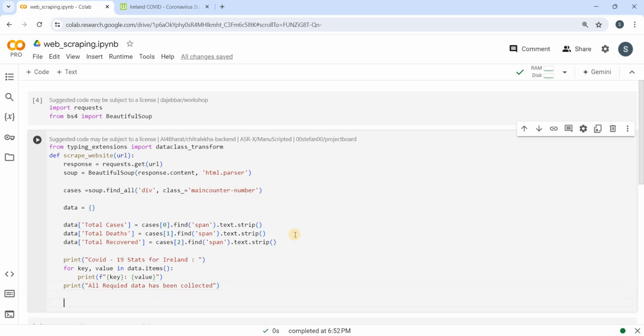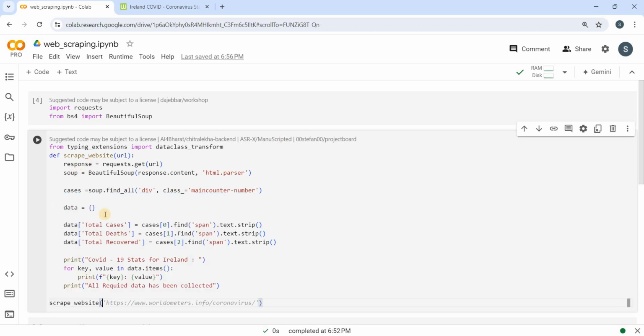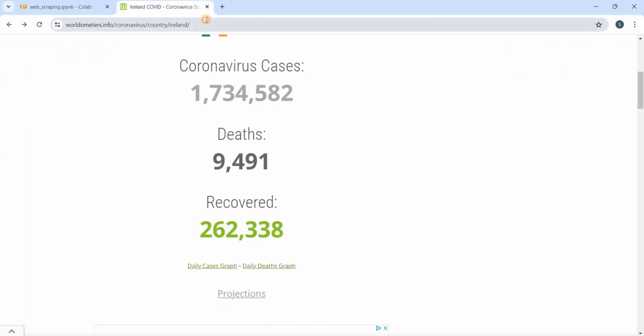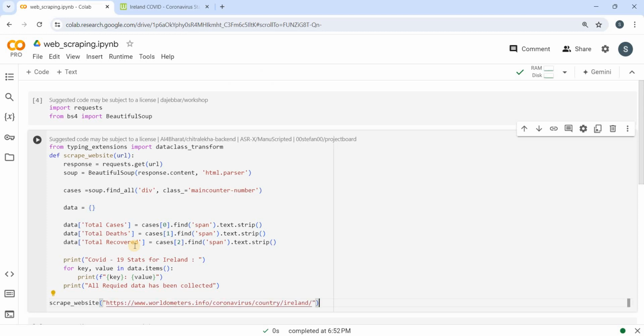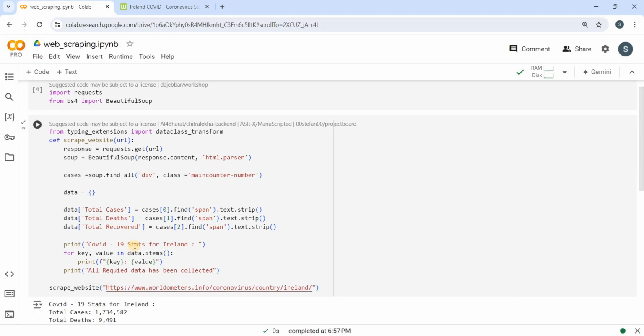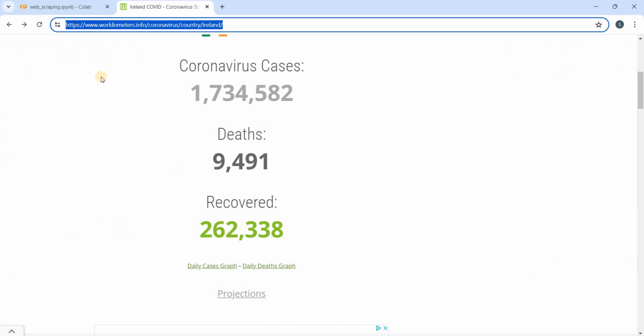Now, okay, so this is the function. Now you need to give that website. Okay, so we created the function scrape website, and what is the link of this website? This is the link, so I'm simply pasting the link here and then simply running it. Okay, now you can see here we have all the data from that website. So we have COVID status for Ireland, and total cases is this, total deaths is this, total recovered is this, and it's showing that all required data has been collected. You can see the exact number from here.